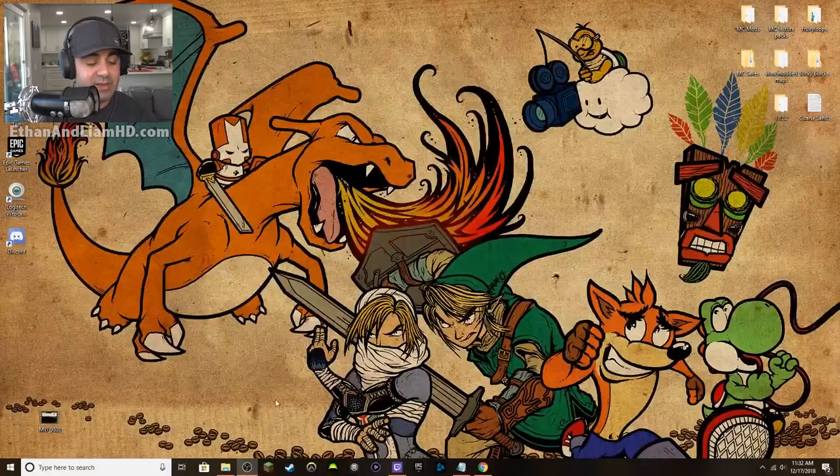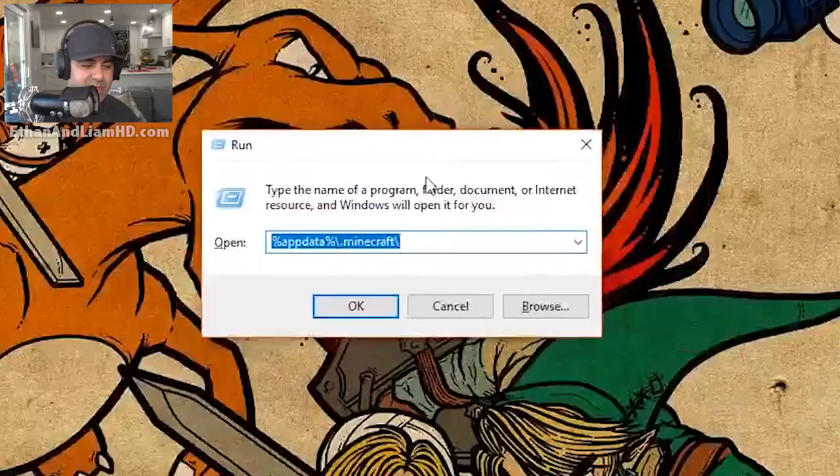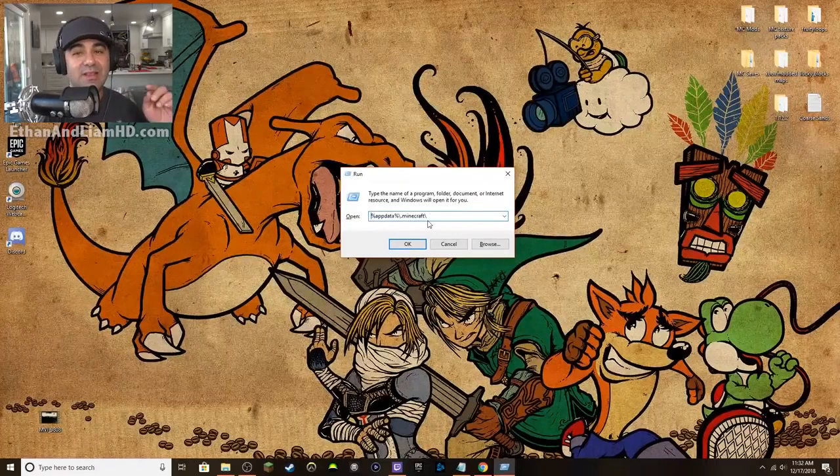So now we go ahead and minimize that window, and we're going to open up the .minecraft folder. If you're on a Windows PC, you're going to hold down the Windows key. It's right between the Alt and the Control key, and you're going to hit Windows key and R, and it's going to open up this run window. You see that? And you're going to type in this string here. I'll put the text in the description below. You can just copy and paste it into this window.